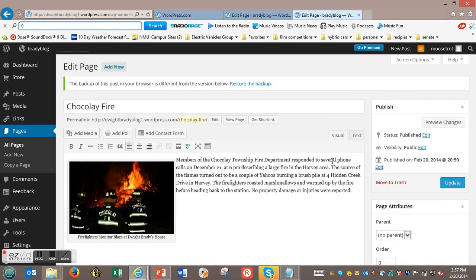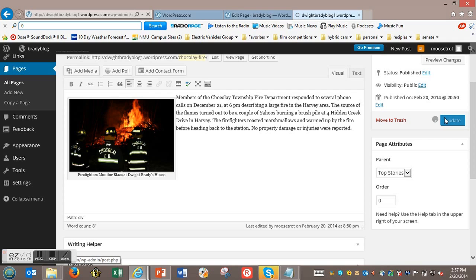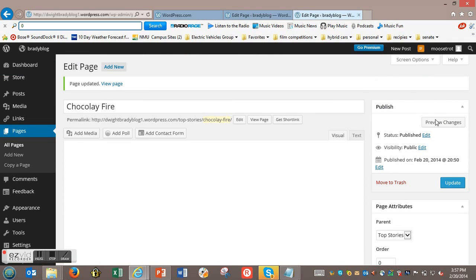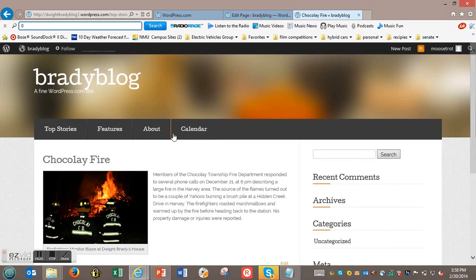So what I'll do is, again, look back under all pages, and I want Chocolate Fire here to become the parent of top stories. And that should move it where I want it. And I just created this little blurb of a story here, where I inserted an image with a caption and some text. And I'll show you how to do that here in a little bit on another page. But for now, this is basically how you deal with your page hierarchy.